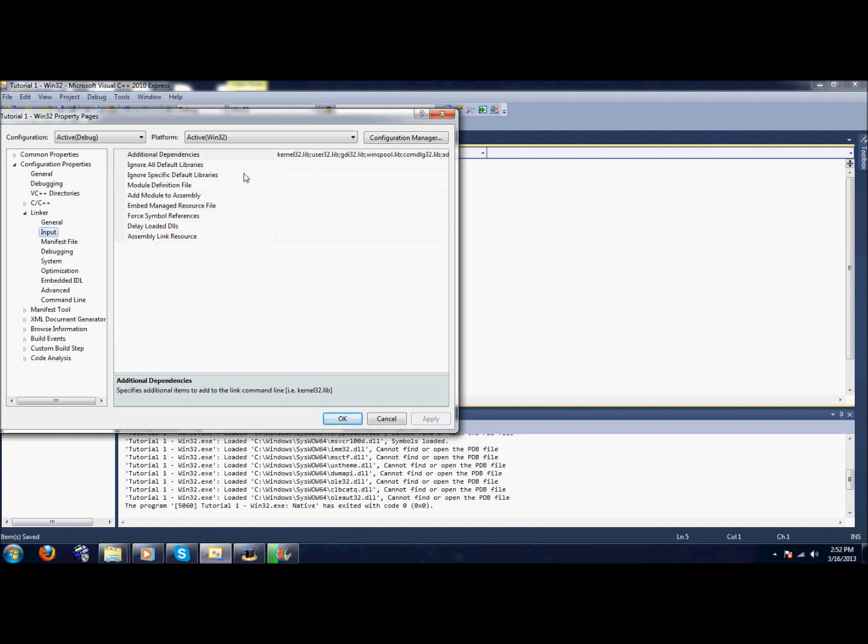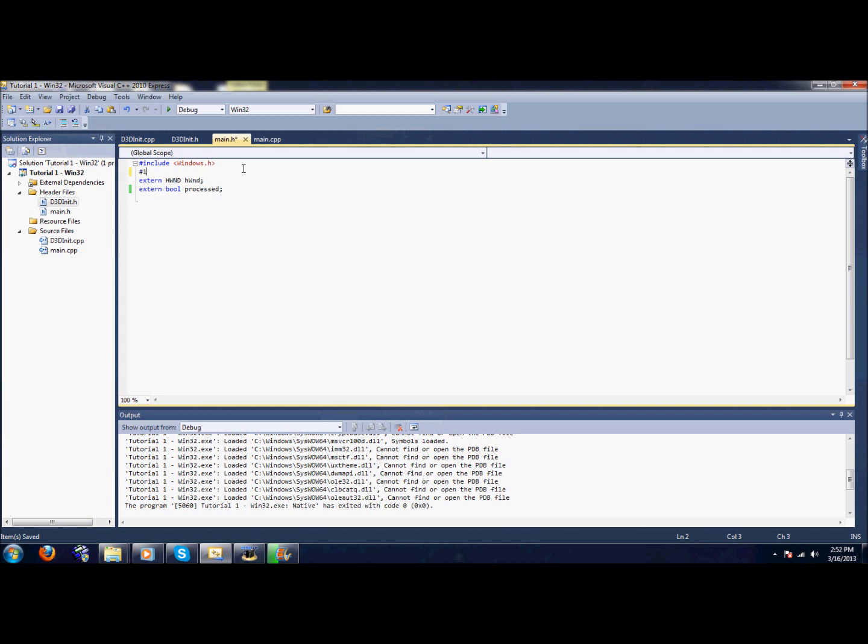Also, just going to quickly go to linker input, and since we're going to use DirectX 9, I believe we're going to put d3d9.lib. I think that's the name. Just going to double check here. d3d9.h, yep. So let's put that semicolon and add this to main.h. So now we can start making the class.